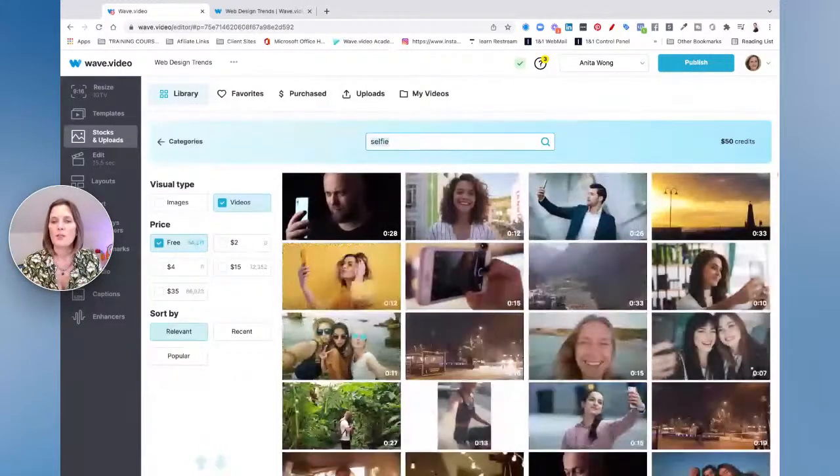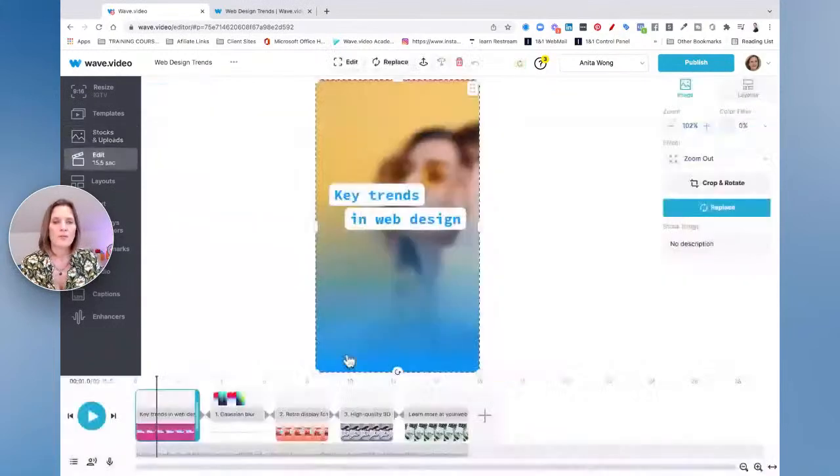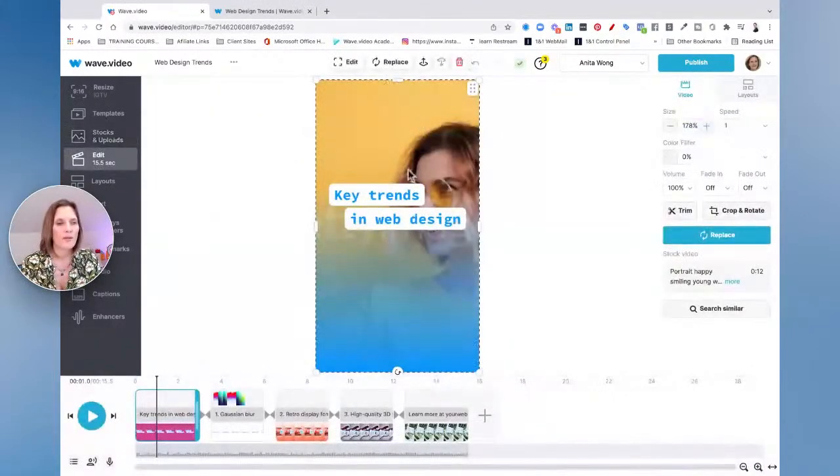So there we go. What I'm going to do is choose this one because it's free, and I'm going to click replace. And it's going to replace her with the picture that was there before. So all you have to do is keep doing that. Just keep changing the pictures.